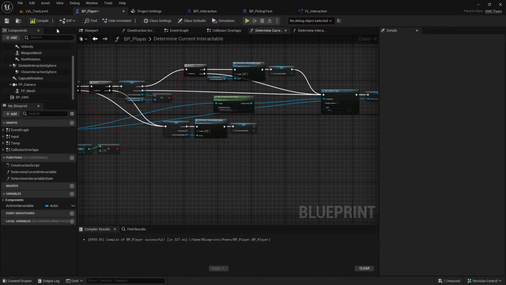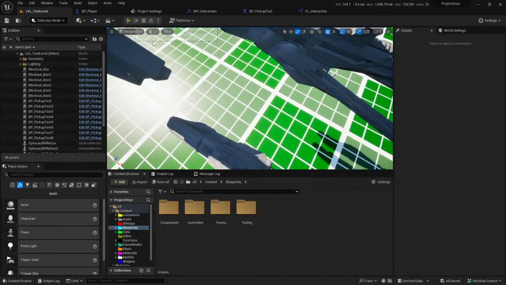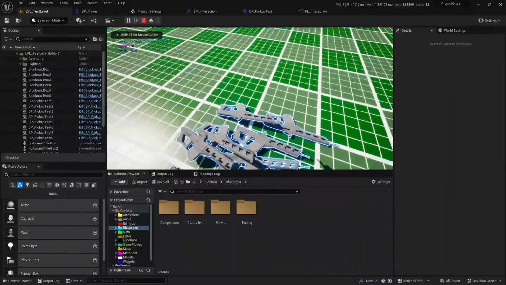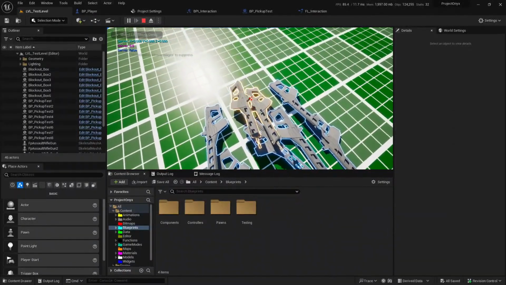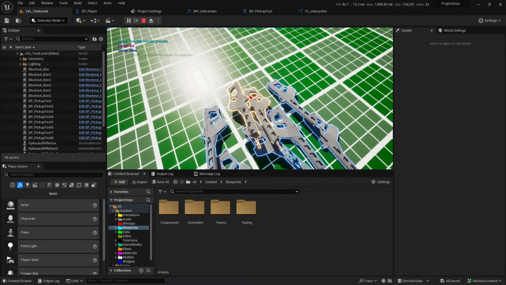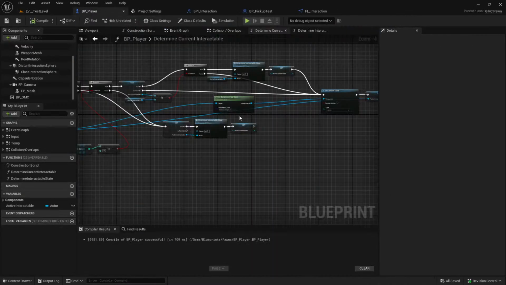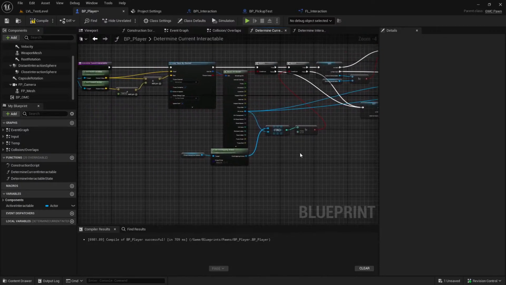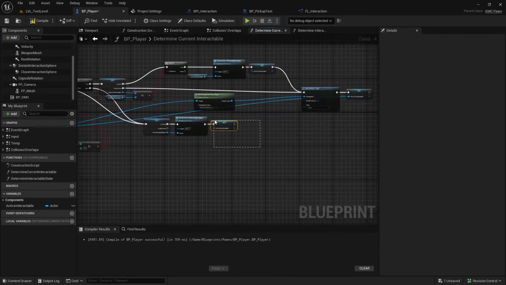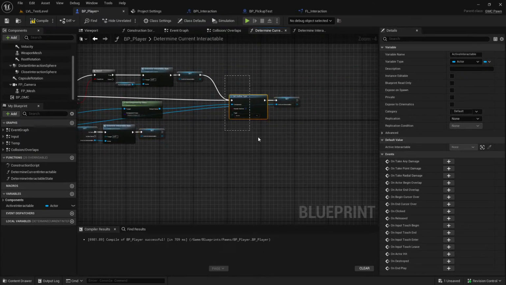But then if I do this, then that's when it starts breaking. That's when you can get two. Doesn't make any sense. Because active interactable doesn't even get set to anything until after.